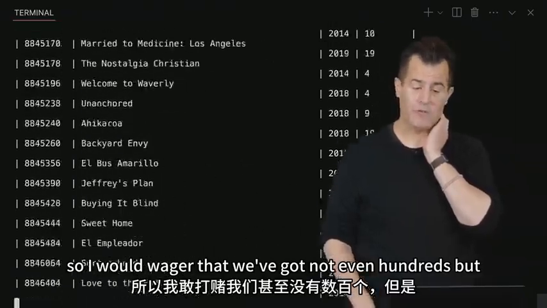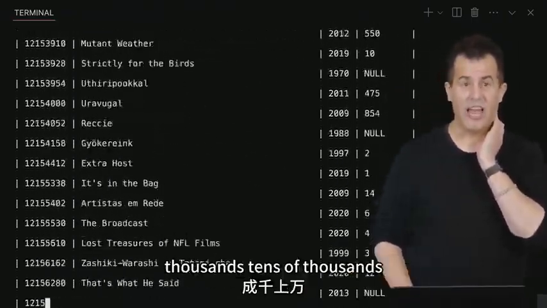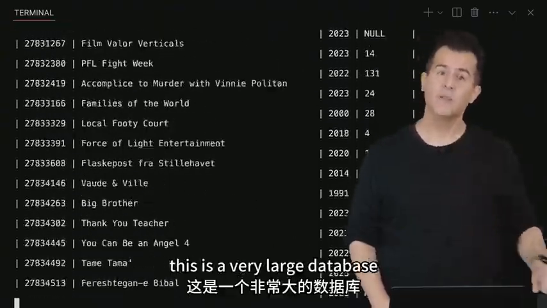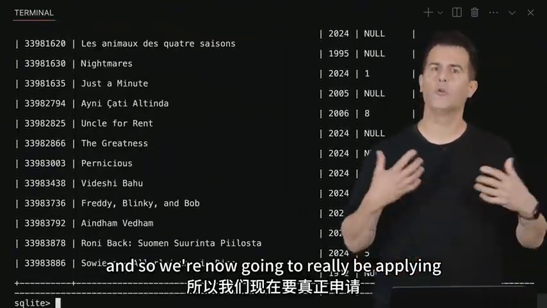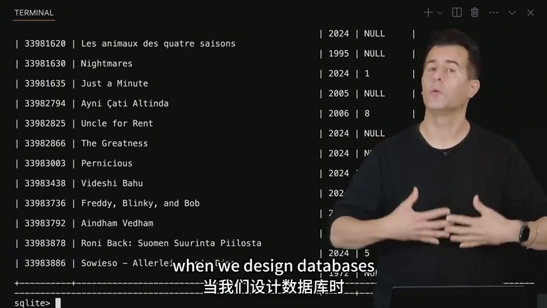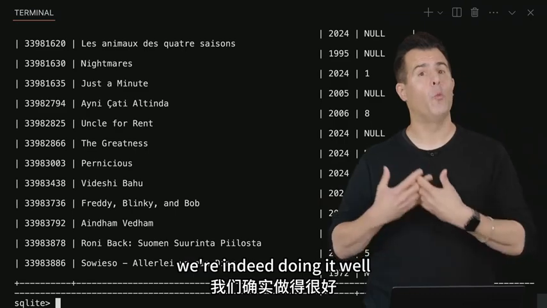So I would wager that we've got not even hundreds, but thousands, tens of thousands, hundreds of thousands of TV shows. This is a very large database. And so we're now going to really be applying the principles of good design to make sure that when we execute queries, when we design databases, we're indeed doing it well.